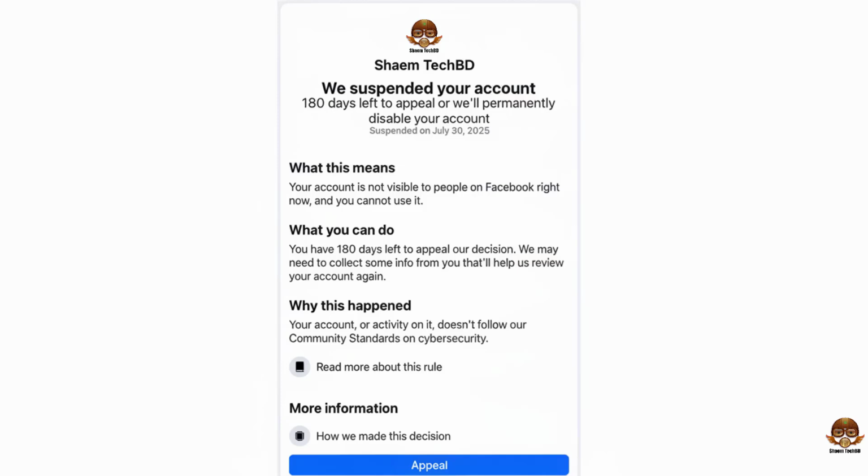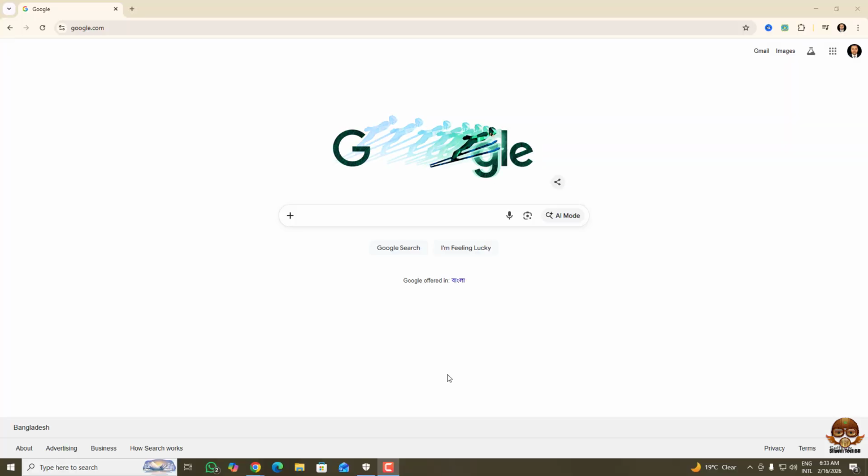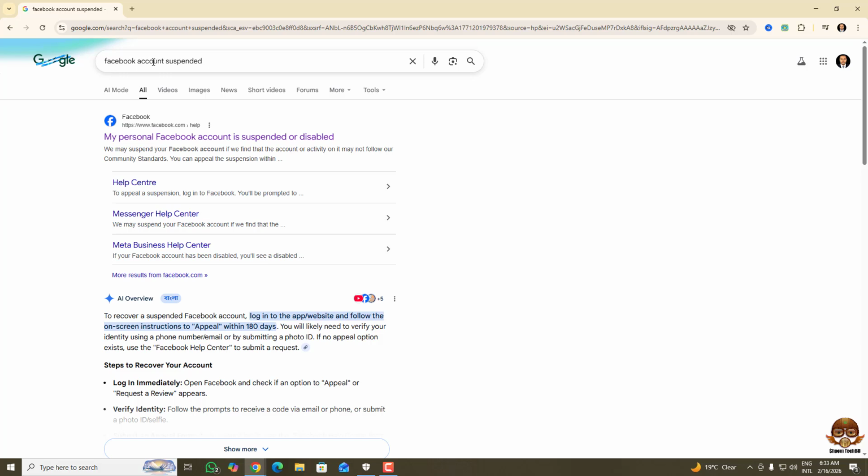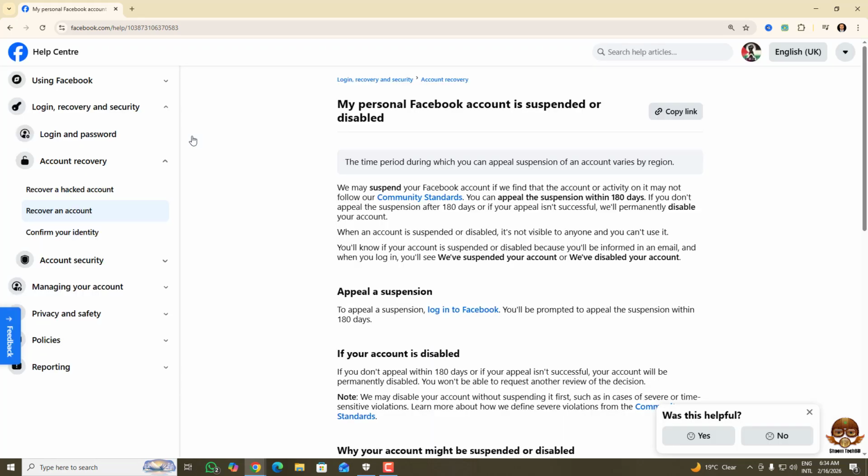The second option is to go to google.com and search for Facebook account suspended. After that, click an official Facebook Help Center link. Once you open the Help Center page, you will see information about suspended accounts. Depending on your country or location, Facebook will give you a specific time frame to submit an appeal.